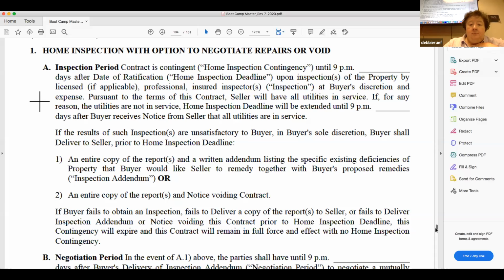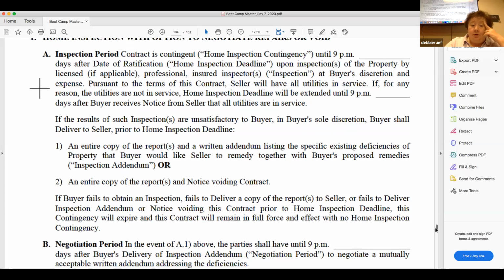Pursuant to the terms of the contract, seller will have all the utilities in service. If for any reason utilities are not in service, the home inspection deadline will be extended until 5 days or whatever you choose. Again, think about the timing of your offer. If you've got weekends involved, the seller then has to contact the utilities to get them turned back on.